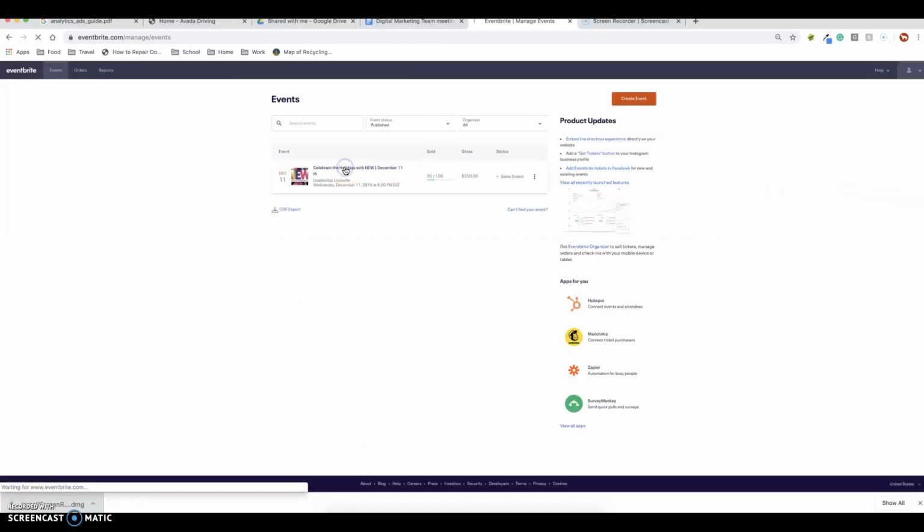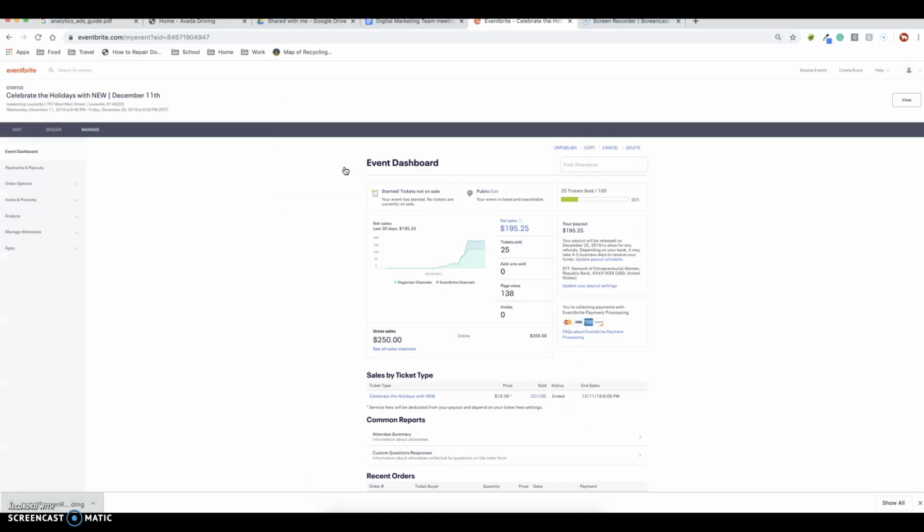Click on the actual event itself. And then you're in the event dashboard. Under here, you want to go over to the left side and hit Manage Attendees. And then you want to scroll down to Attendee List.